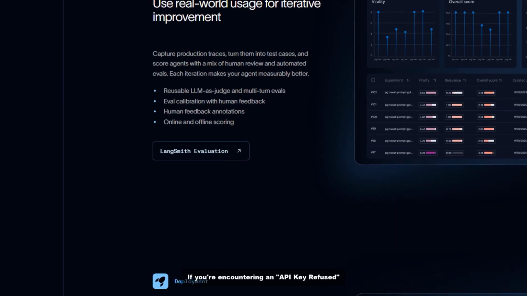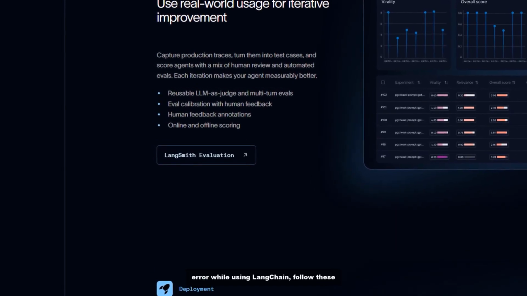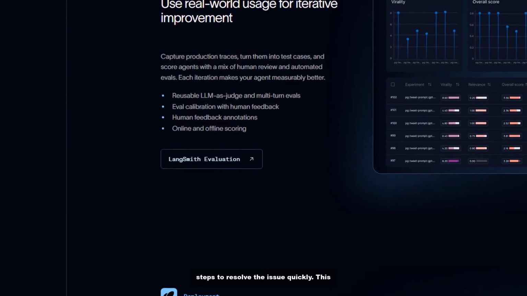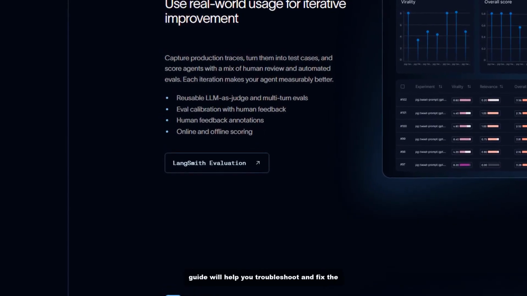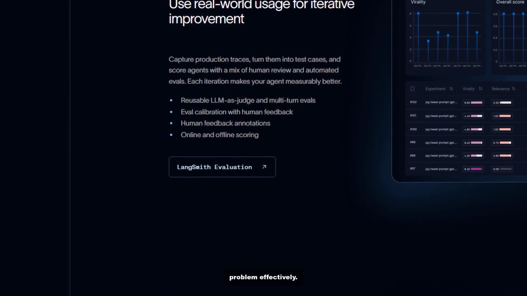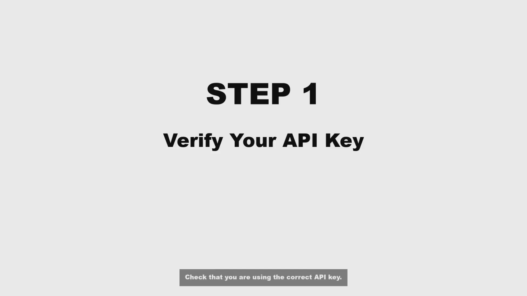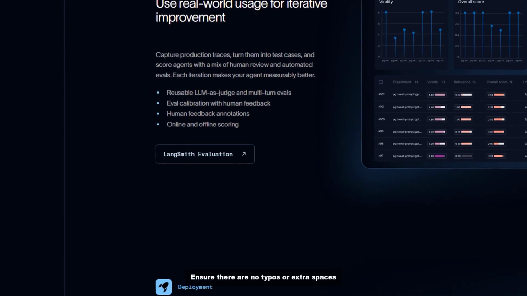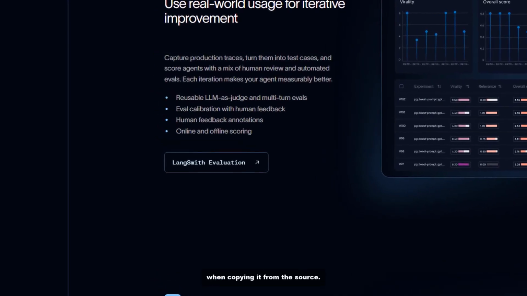If you're encountering an API key refused error while using LangChain, follow these steps to resolve the issue quickly. This guide will help you troubleshoot and fix the problem effectively. Step 1. Verify your API key. Check that you are using the correct API key. Ensure there are no typos or extra spaces when copying it from the source.